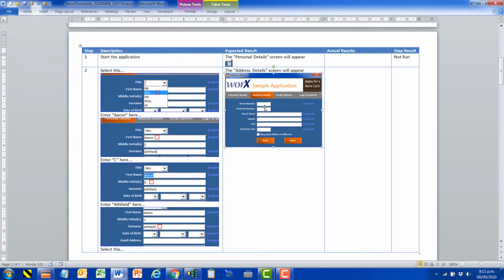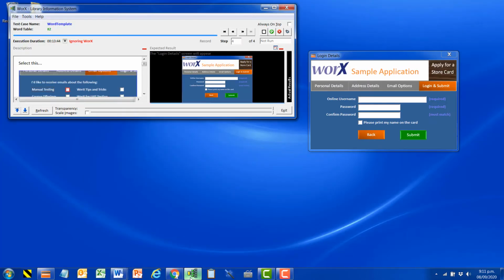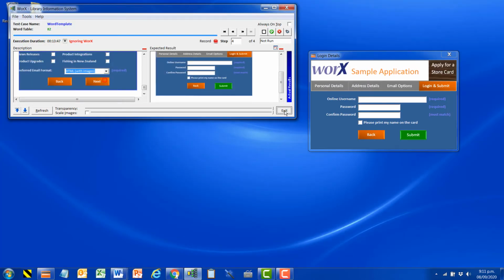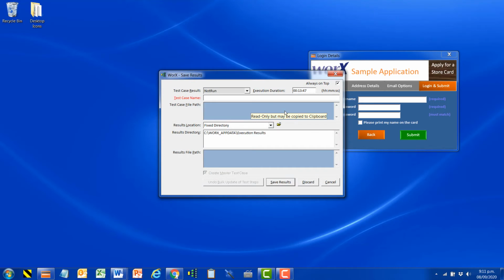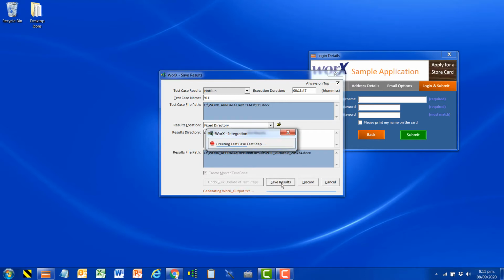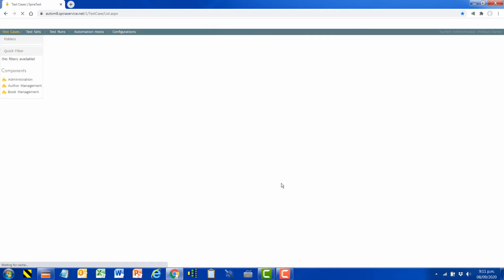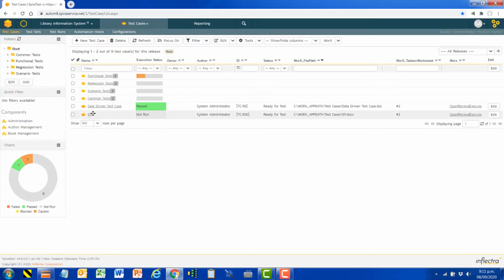When we're happy with our test case, we restore WorX. We exit. Give the test case a name. I'll use the time on the clock. And save results. WorX and SpiraTest talk to each other. And our new test case appears in SpiraTest.